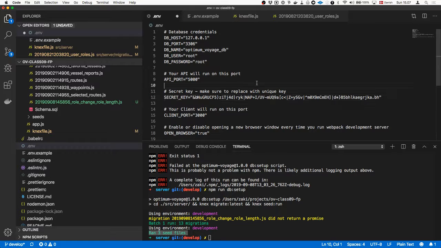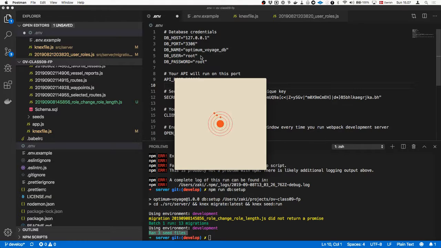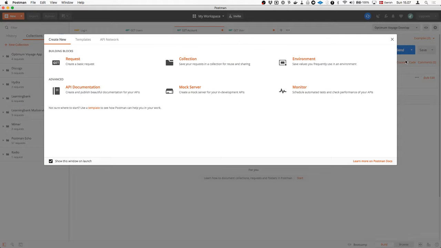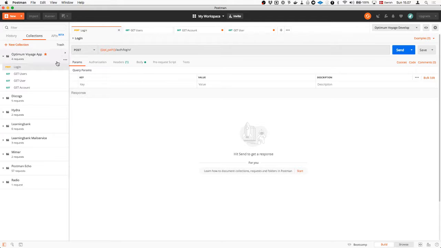So I will try to show you how to authenticate with the API. Have you all tried to use Postman before? Yes. Good. We're going to use Postman for this. I made a little collection of routes that I use to test all of this. And one of them is the login route here.